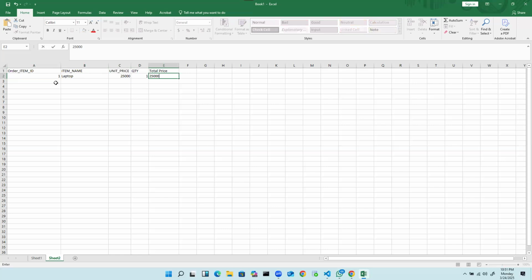Okay. So assume that there is another order. Again, in another order, the order item ID can be 2. Assume that this is mobile. So another customer ordered mobile, which is worth 55,000. So one quantity, then here it will be 55,000. So how will we understand which order number this particular product is for?